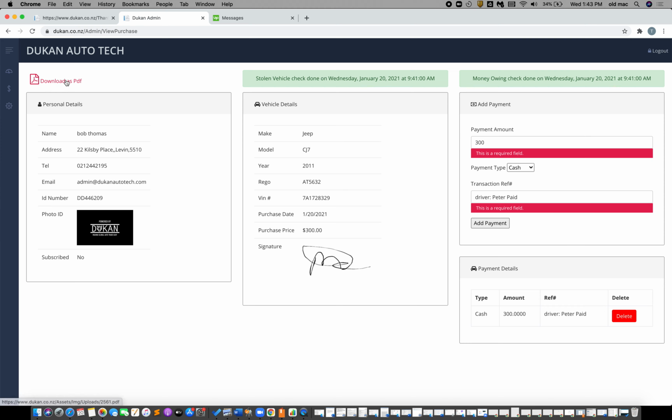So we can also download it as PDF if you want to save it to your own files. Basically, it will have everything as it is here. Okay, so this is fairly easy. We've just digitized this whole purchase record. It just makes it much more manageable.